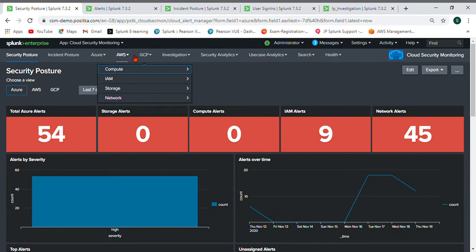Moving to the right, we have investigation dashboards. We do have an IP investigation dashboard and a user investigation dashboard as well. And moving to the next part, that is security analytics and use case analytics dashboards.